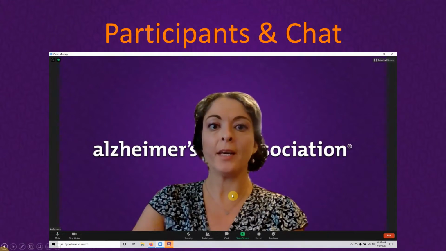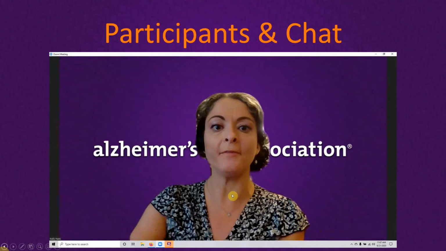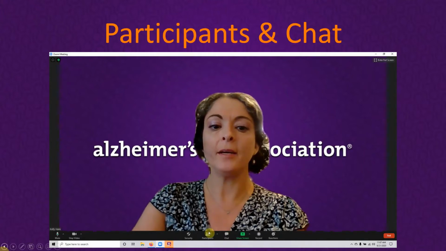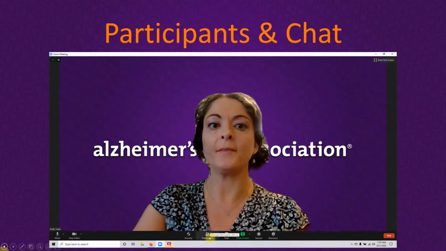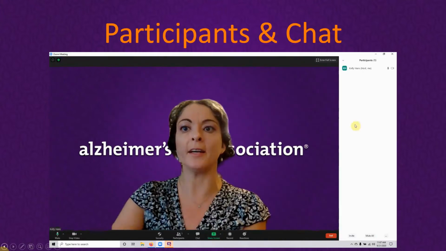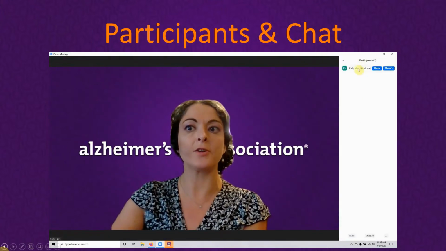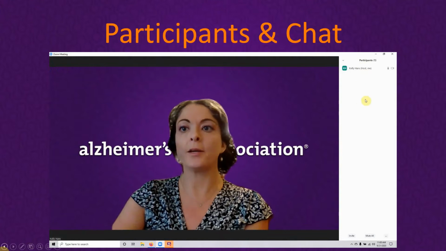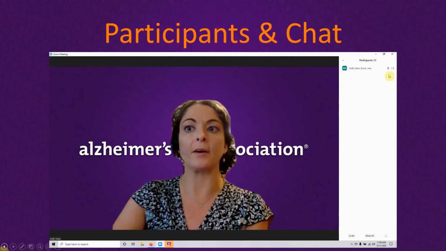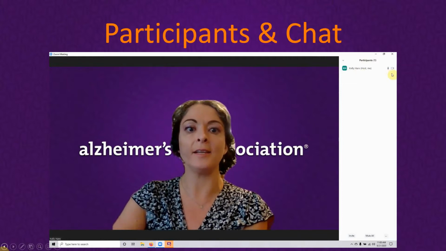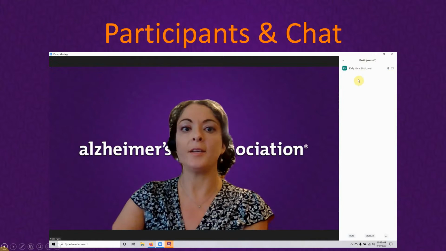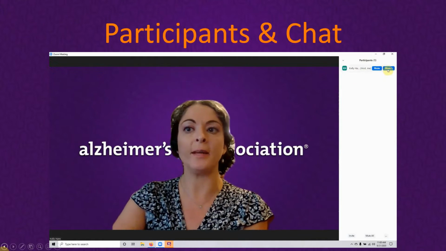So now we're going to show you the participants and chat features that are found in Zoom. The participants icon is found at the bottom of your screen, and if you click on it, it will give you this list, and if there's other people in the meeting, it'll show them listed here. It also shows whether their audio or video is muted or not. So you'll see little red lines through those two icons if that's the case. And it has a useful feature for community educators.